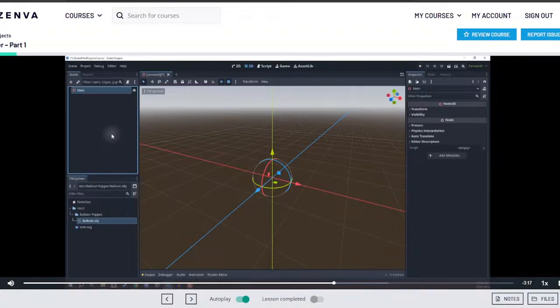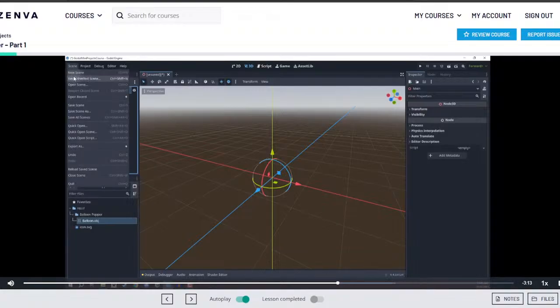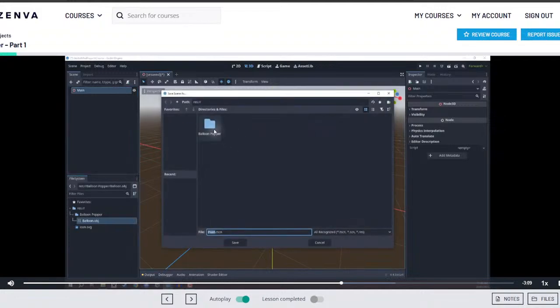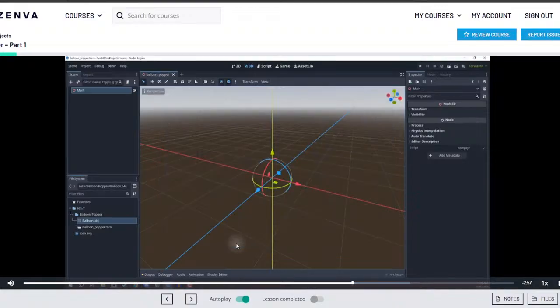Now we can go ahead and save this scene to our file system by going up to scene, save scene, or Control S. Then we can navigate over to our balloon popper folder and save this scene as balloon popper. Okay, so balloon underscore popper is what I'm going to call this scene, and then just save it like so.